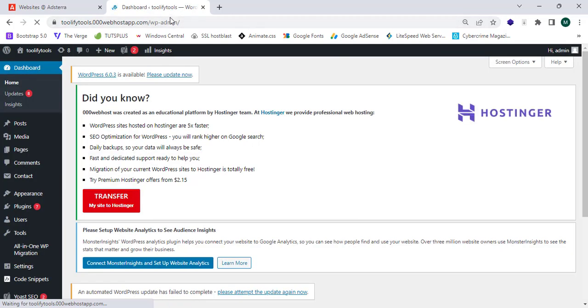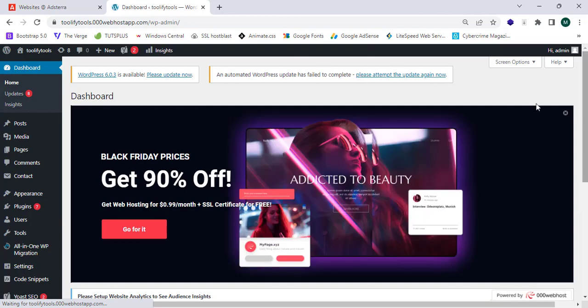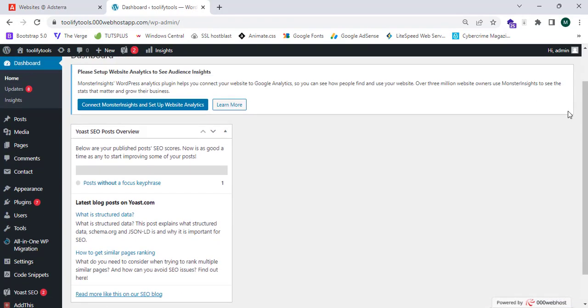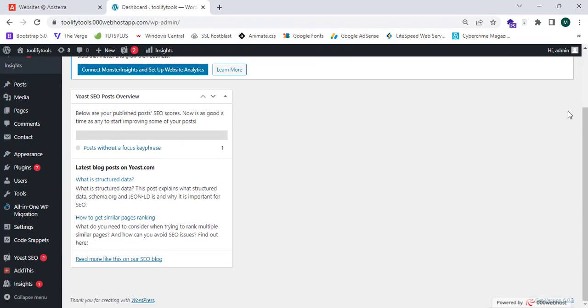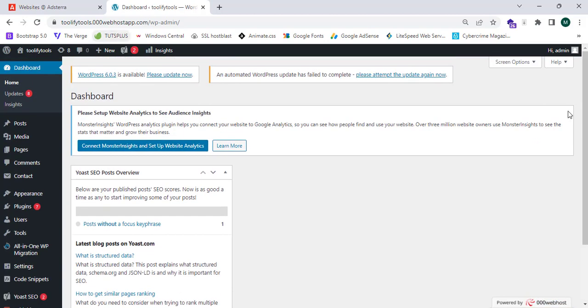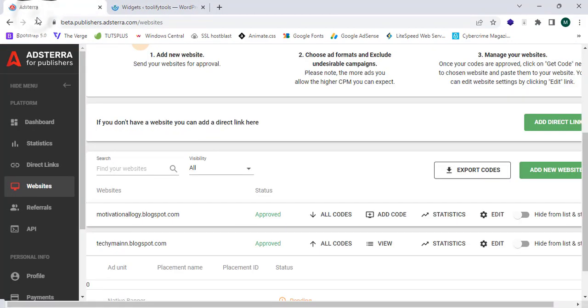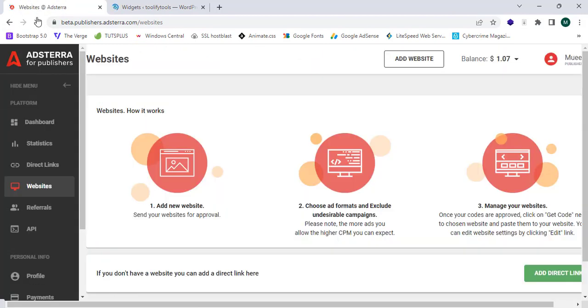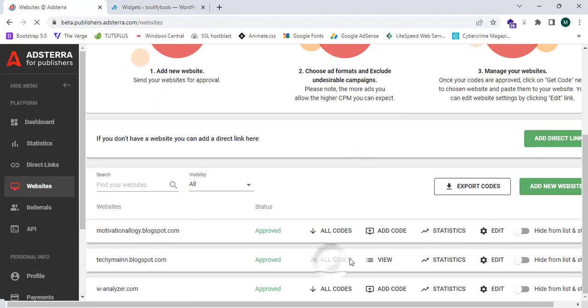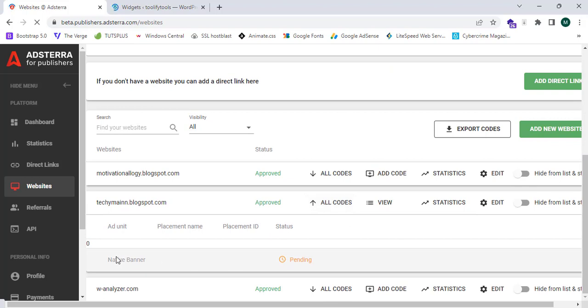So as you guys can see, now I have successfully reached my WordPress dashboard. Now I'm going to proceed to the appearance section, and I'm going to click on widgets. Now I'm going to refresh the Adsterra. I'm going to click on all codes, and the native banner is still pending approval. So let's wait for a few minutes.